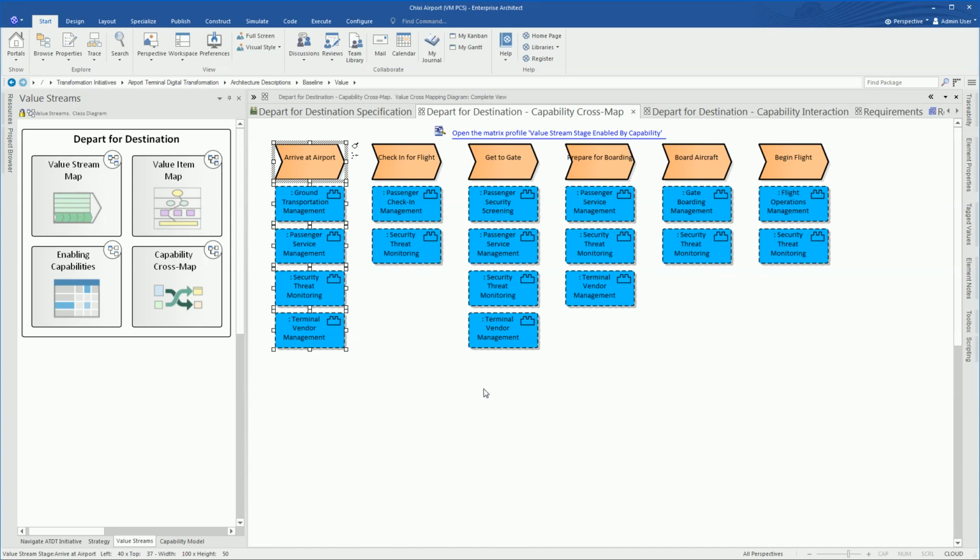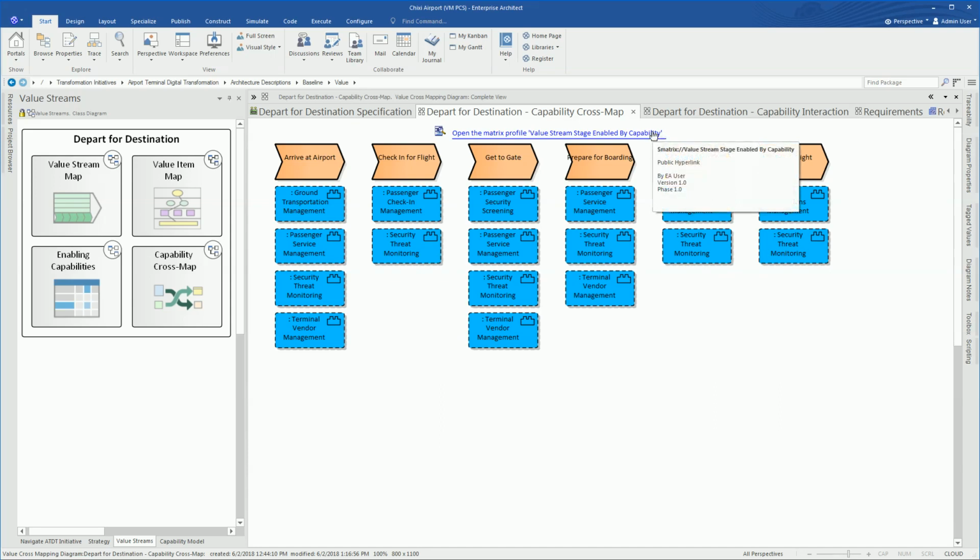the requirement that, as you'll see here, there are certain capabilities that may support multiple stages, such as passenger service management, which shows up in several of the value stream stage cross-mappings. And while this is a great way to visualize this and show this to stakeholders, we can also possibly heat map it by color coding the different capabilities or the value stream stages based on either qualitative or quantitative metrics.